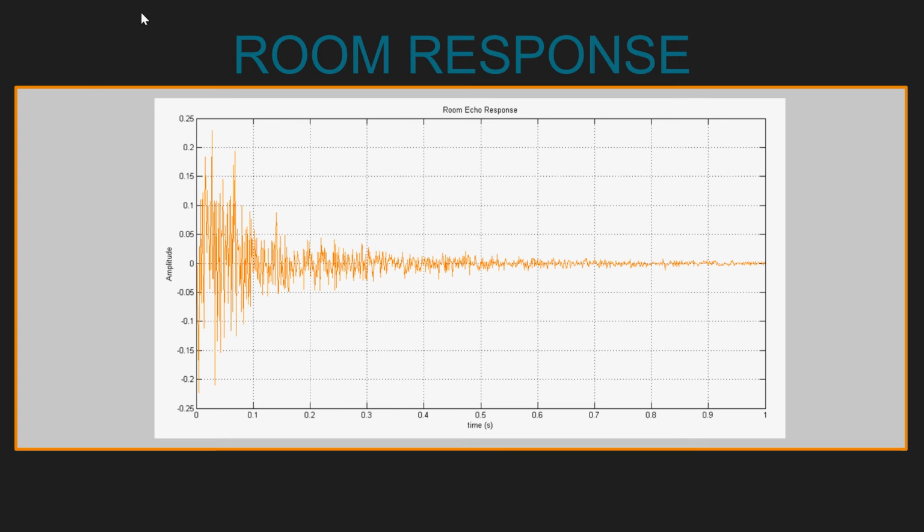Here we can see a plot generated by MATLAB which details the room response. So basically it's just a decaying random signal, which is typical of a room where a signal will come in, bounce around, and the power will decay as it gets reflected back and forth throughout the room and then picked up by the mic.